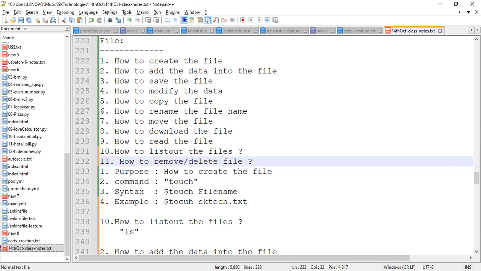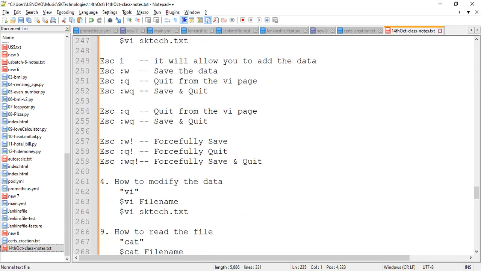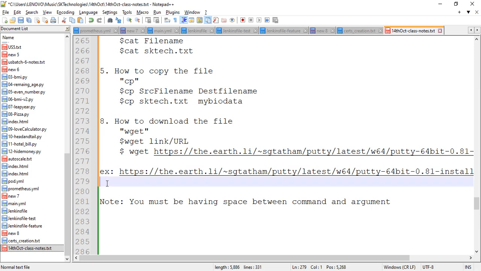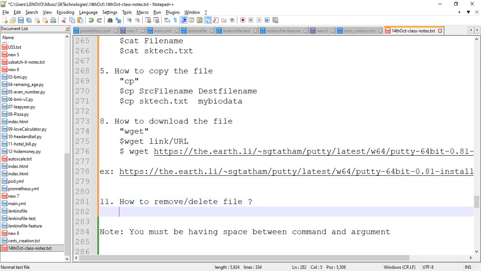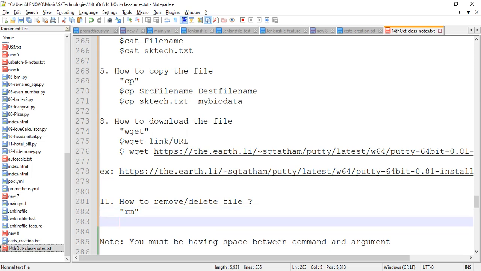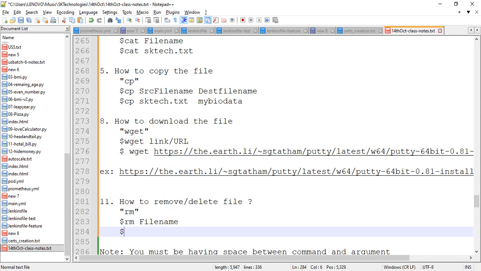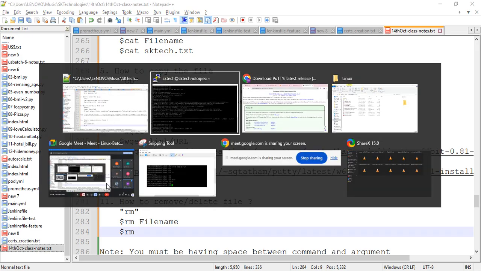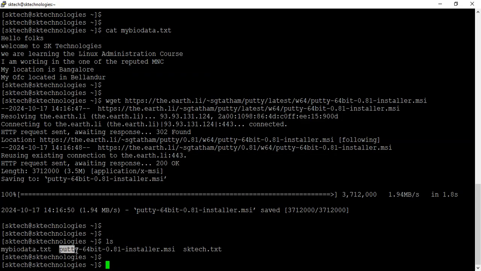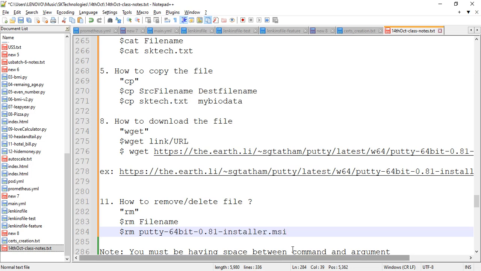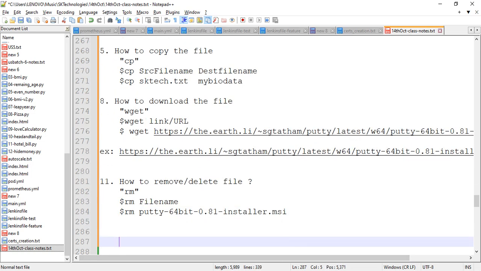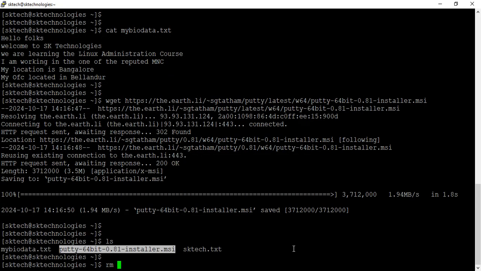This is another scenario. Let me write it down here. The command is rm, the command for removing files. Syntax is rm and file name. Now I want to remove that Putty file. I will give the name of the file. This is the name of the file. I will pass it here. I don't want to use this file, so I want to delete it. So the command is rm and file name.